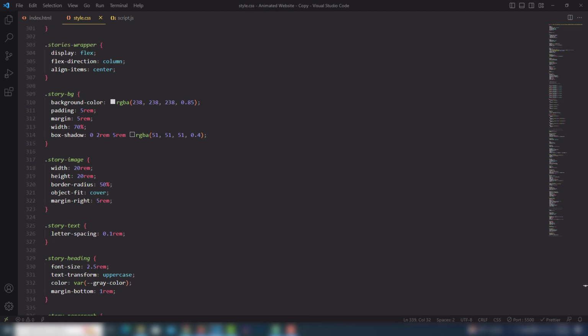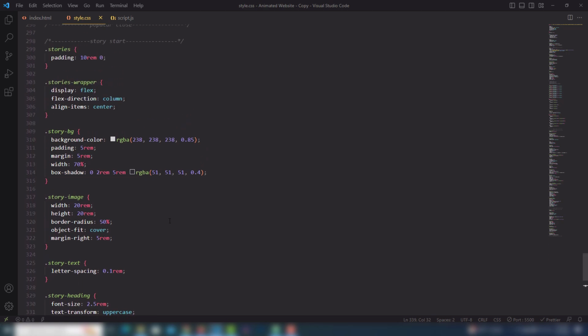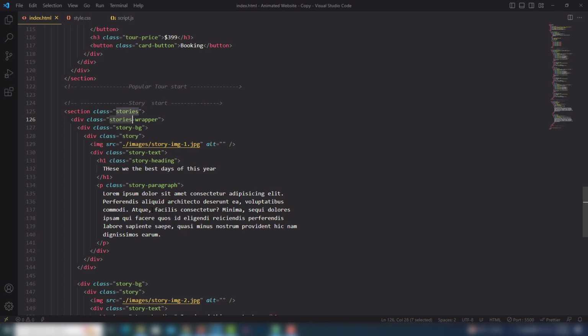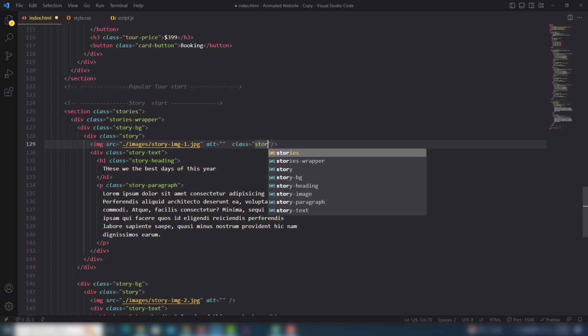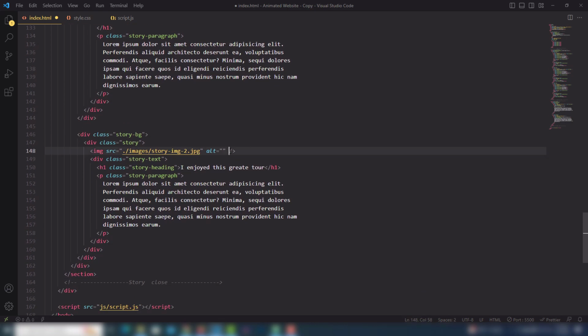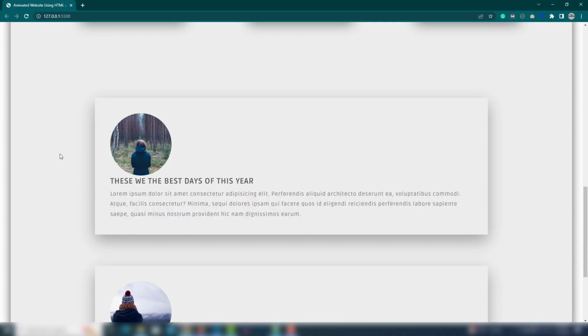So story bg, story image, and story image. I need to check that. Yeah, I need to add the class inside the story image. I didn't assign that. Story image, same class I need to assign inside my second one. So look at that. Right, cool.